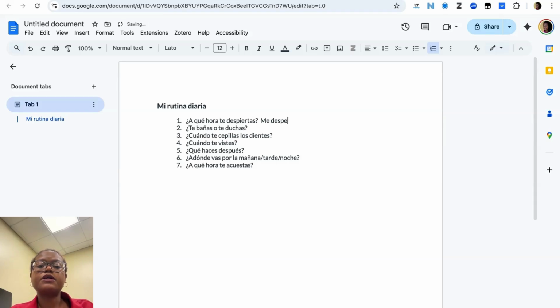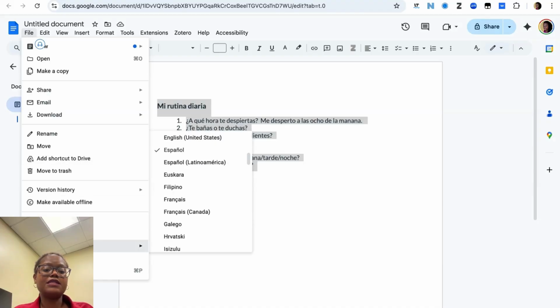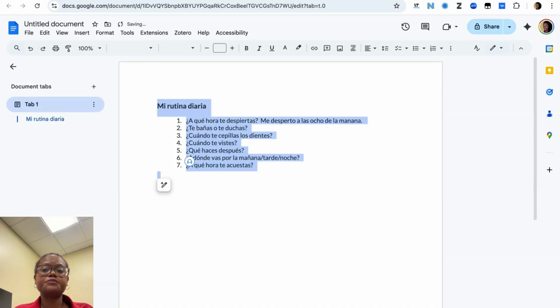So, me despierto. It's a stem changer. I'm spelling it wrong. A las 8 de la mañana. I'm not going to put the accents, and I'm just going to see if this will spell check it. So I'm going to select all, go to File, go to Language. I'm going to choose Spanish as the language. And what I'm going to do is go to Extensions, and I'm going to get an add-on, and I'm going to add LanguageTool.